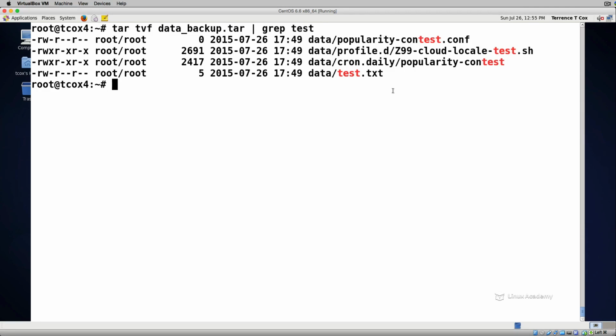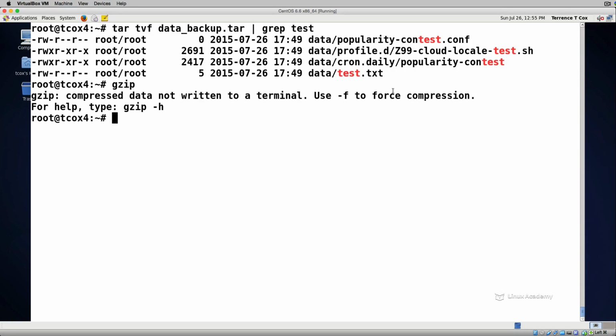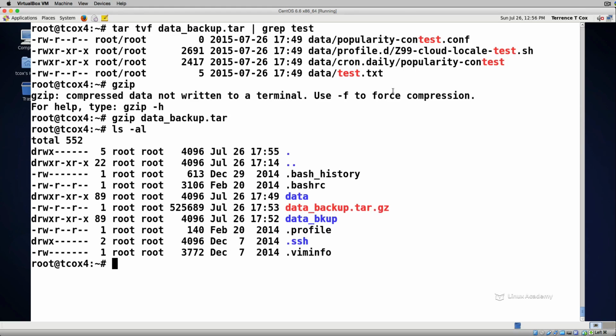Once I have a tar file that's been backed up, I can compress it by running a gzip application. The gzip application is simply looking for a file that it can compress into a file name, and I don't have to give it a file name, although I can. But in this case, I do a gzip, and I want to do a data backup.tar. Now when I look at that data backup.tar, it's been renamed to data_backup.tar.gz, and it has 525,689. That's the size. So it went from 2.5 megabytes to about 0.5 megabyte in size.